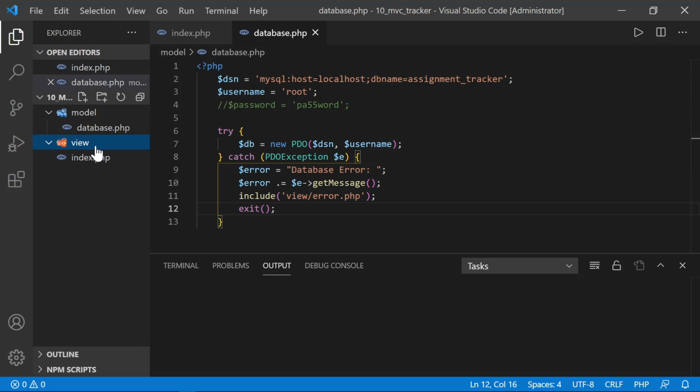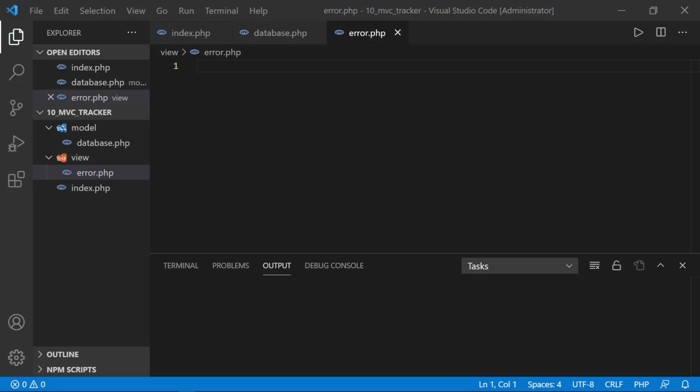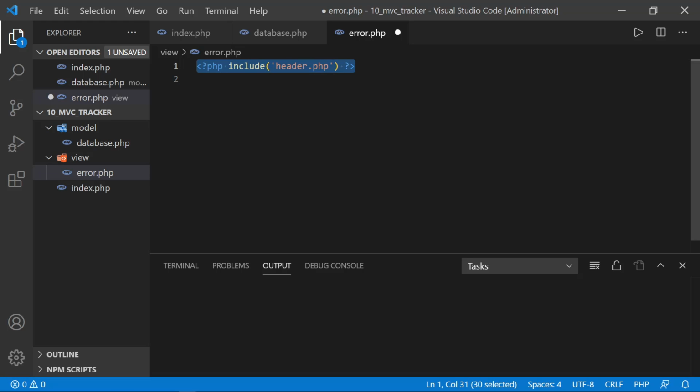So now I'll highlight the view, and I'll create an error.php file. Inside the error.php file, we're going to reference a couple of other files we haven't created yet in the view, but we will. The header.php, won't even need the semicolon since we're going to end that right there. And then we'll also have, and I'll just copy this and paste it and change this to footer. Between the header and footer, we'll have the rest of our template for our error page.